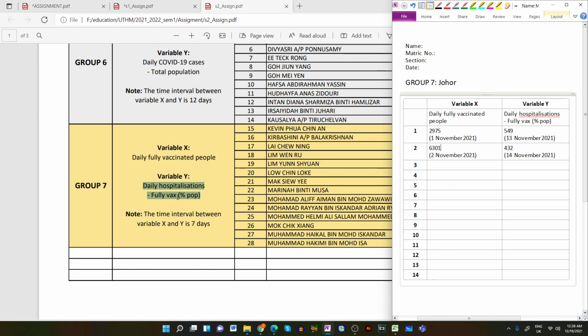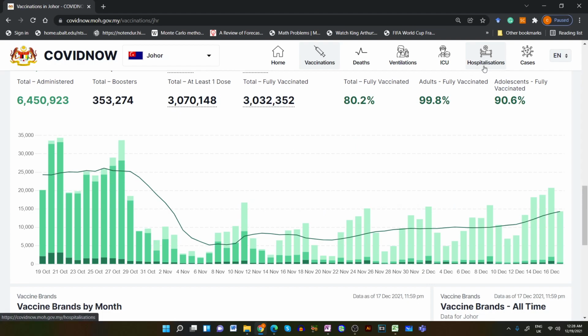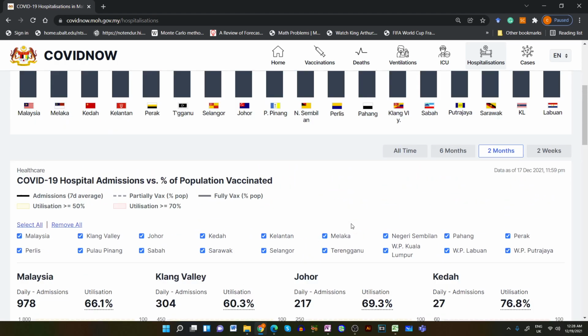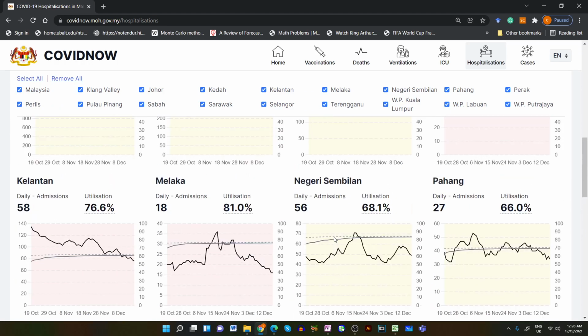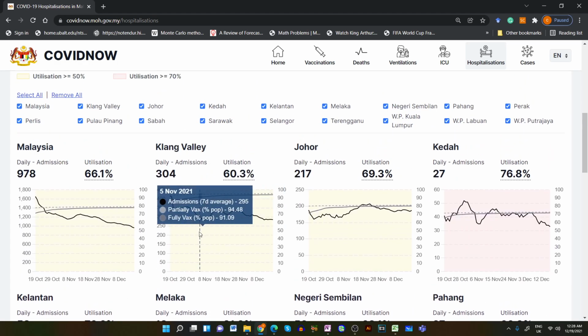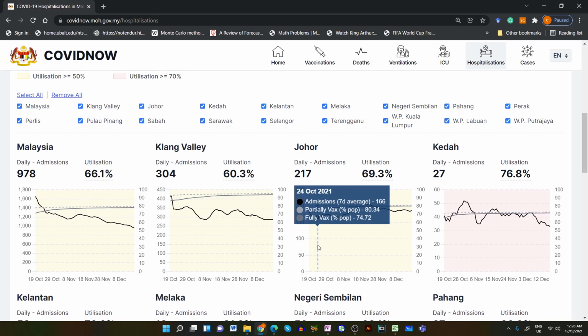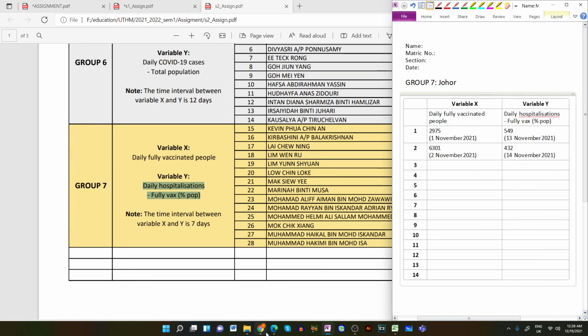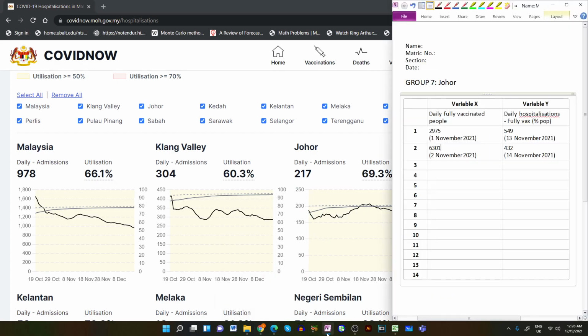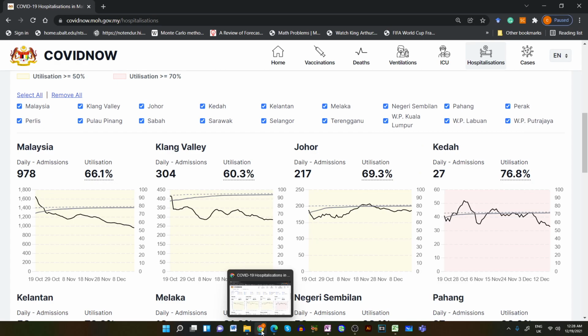And daily hospitalization, fully vax. You can go back to here and click hospitalization. This one you don't need to click any state, all the states are here, and we are going for Johor, isn't it? So in Johor, daily hospitalization for fully vax, you can see here the fully vax population. You want for which date? You want for 13 November, not 13.